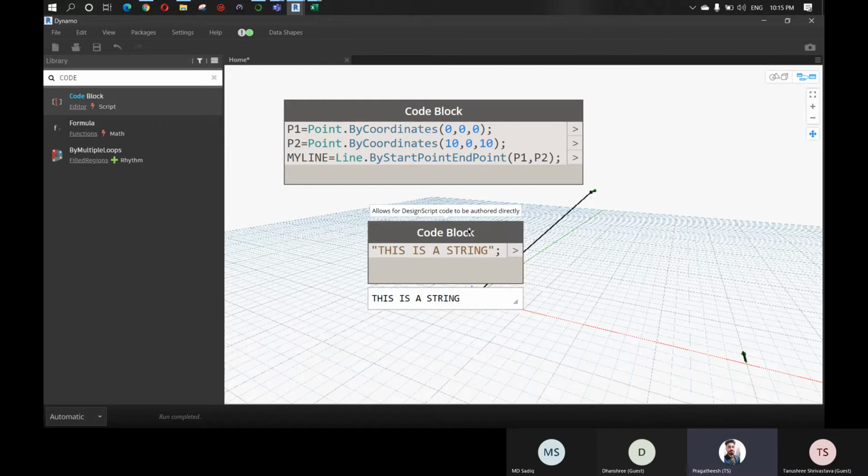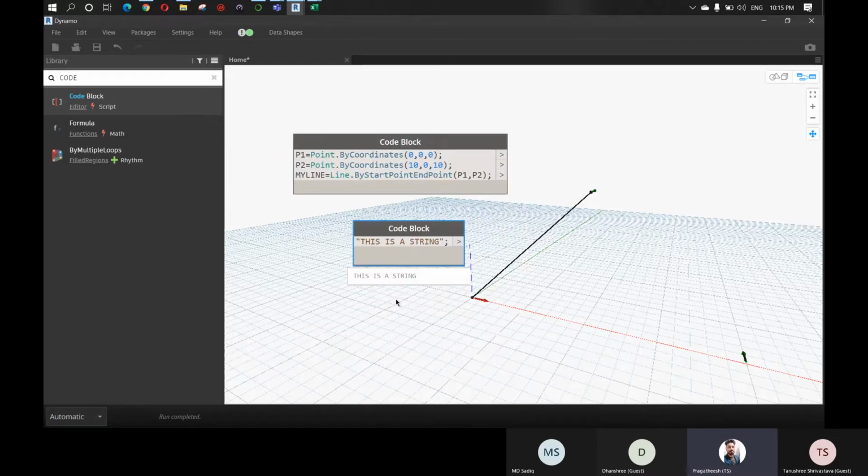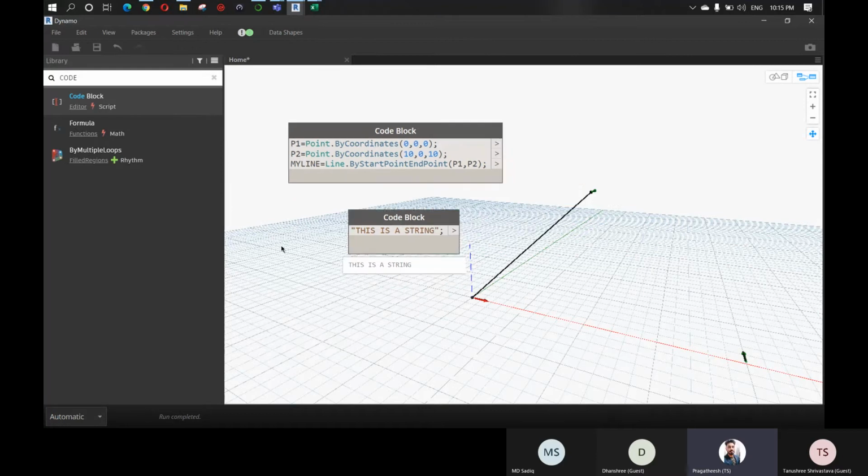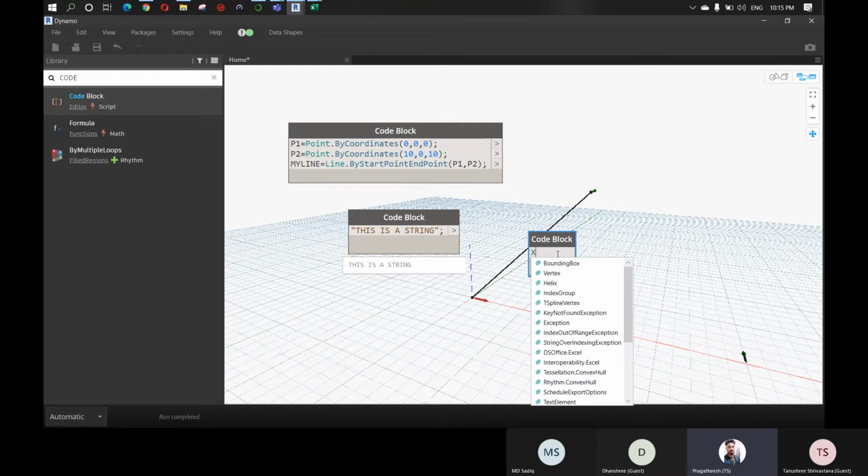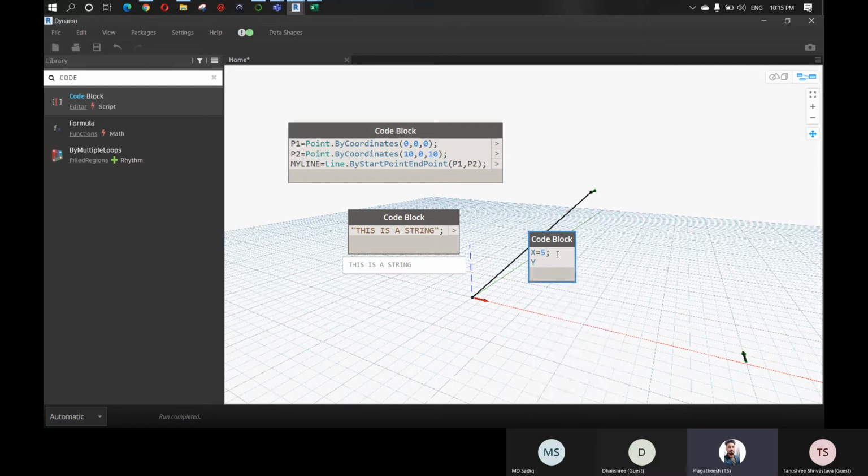You can also create a range of numbers here. You can also create some formulas like x equals whatever you want. Just give a value x equals 5, y equals 5. So now we got two inputs, x and y, right?